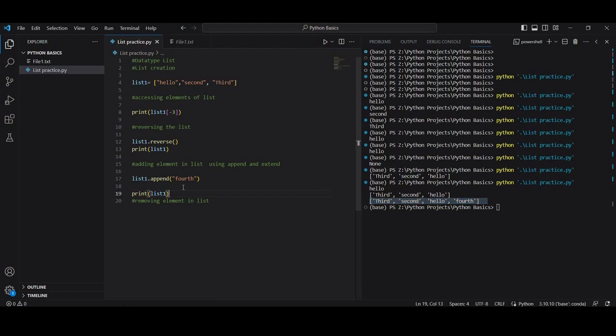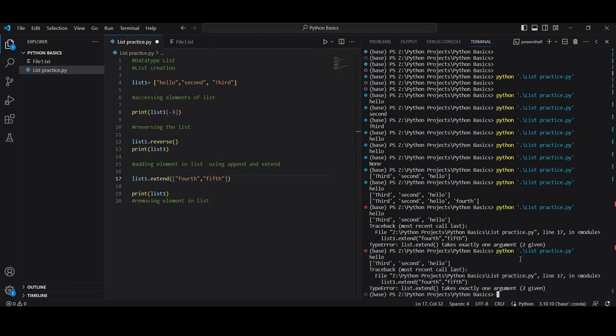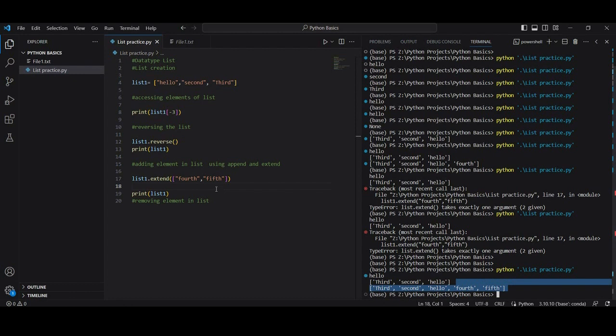Same way, if you need to add multiple things, you can use extend instead, and you can write like this. Okay, I forgot to save the file. Let's run it again. So you have fourth and fifth. So you can extend your list by another list, adding more elements into the list, right?